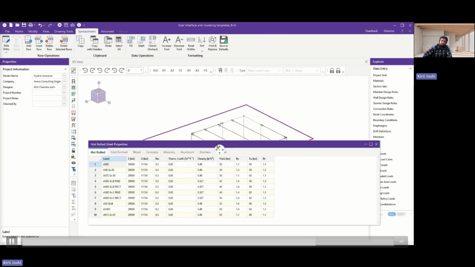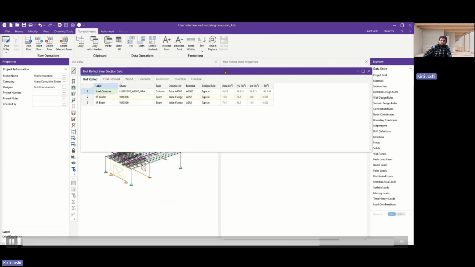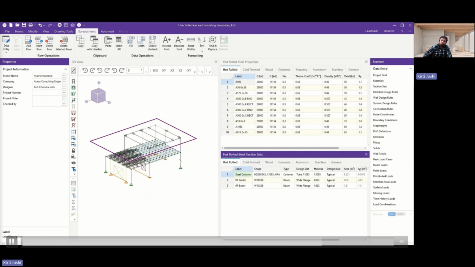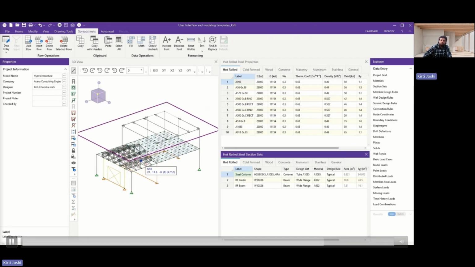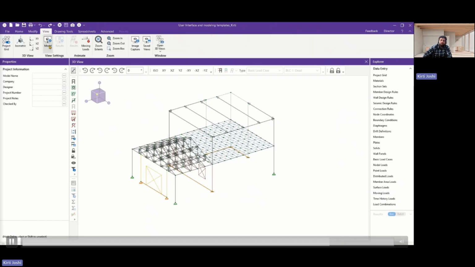Under the Material tab, if you want to simultaneously see the Material tab and the Section Sets in the same page, you can toggle the window into one view so that you can work simultaneously on different kinds of sections, materials, and even the model.